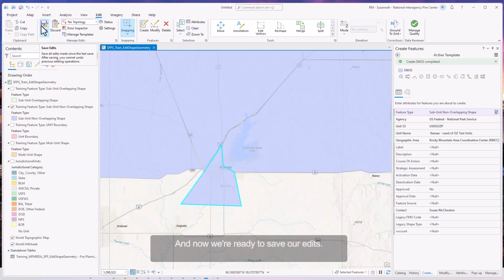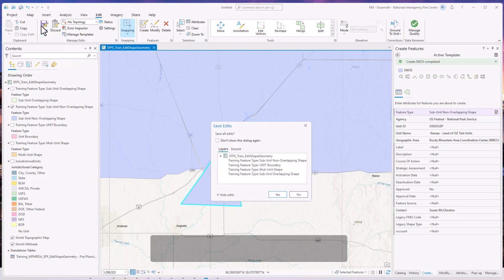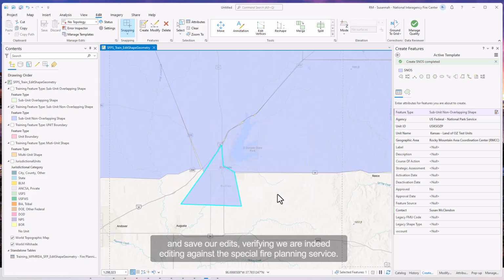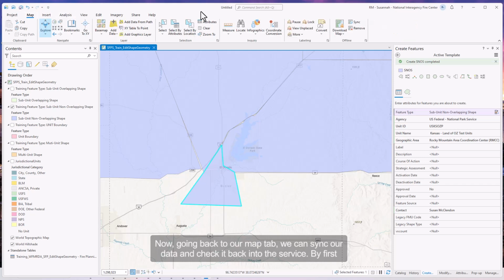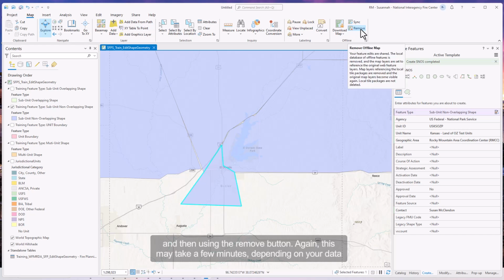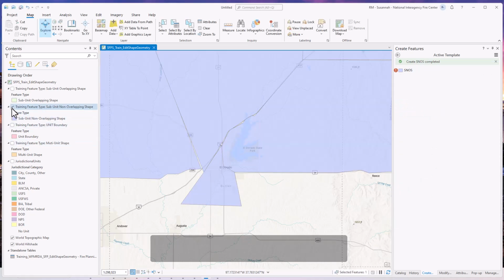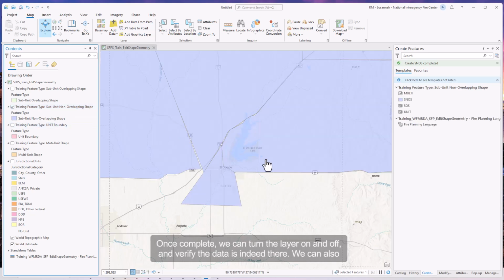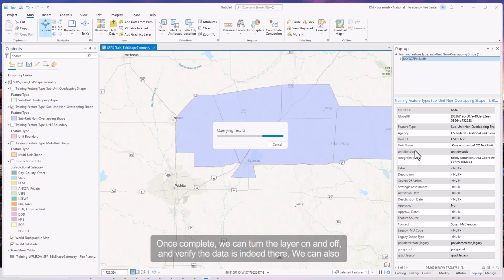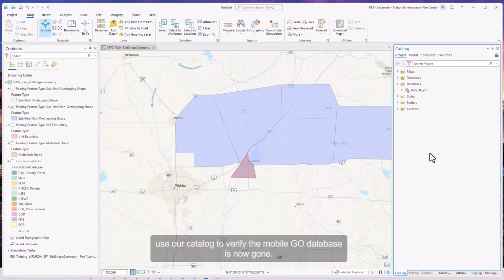Now we're ready to save our edits. Go to our edit menu and save our edits, verifying we are indeed editing against the Spatial Fire Planning Service. Now, going back to our Map tab, we can sync our data and check it back into the service by first using the Sync button and then using the Remove button. Again, this may take a few minutes depending on your data and your internet connection. Once complete, we can turn the layer on and off and verify the data is indeed there. We can also use our catalog to verify the mobile geodatabase is now gone.